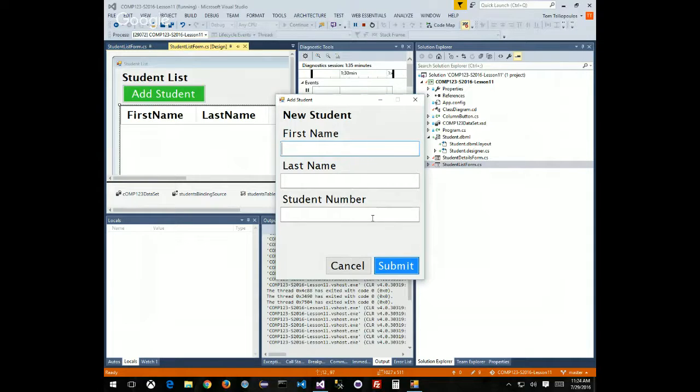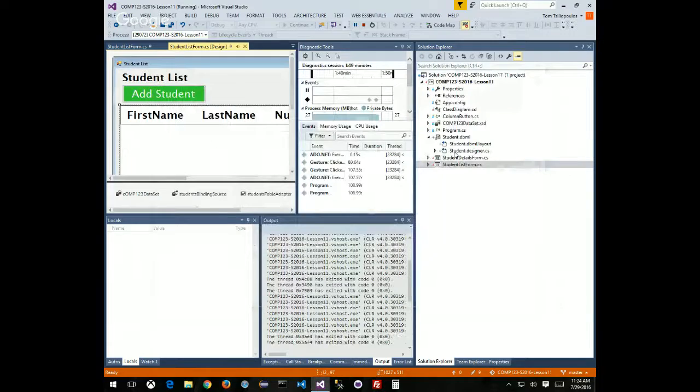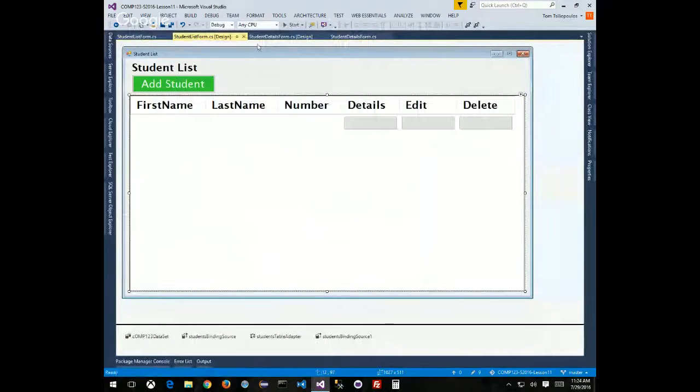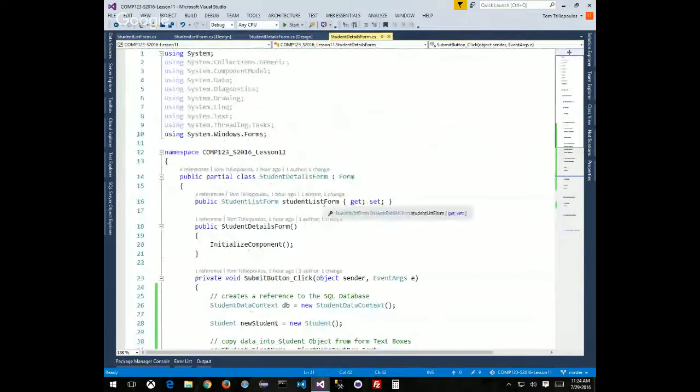Okay, let's take a look at how we can do this. Well, there's a couple of things. We need to be able to tell this form what type of form it's going to be. Let's cancel this and stop the program for a second, and we'll fix everything as we go. So that means the student details form itself, there's got to be some kind of property that talks about the form type.